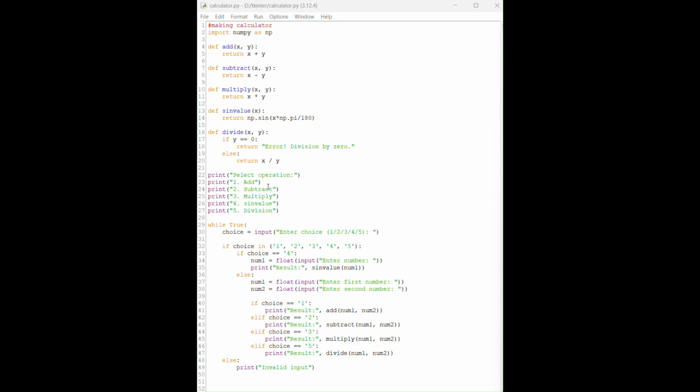We will allow the user to choose an operation. Choose an operation. What is the user's operation? Print 1 add, 2 subtract, 3 multiply, 4 sine value, 5 division. We print the menu of options for the user to select from.